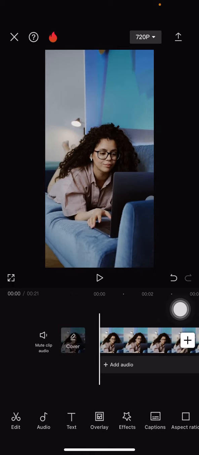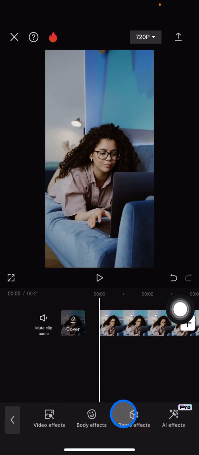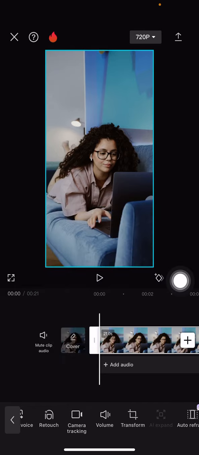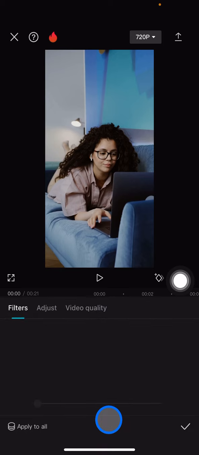So the thing that you have to do is just take a look at this bottom side. There could be several sections there, so you just need to tap into the effects, or tap back and tap into the clip first, and take a look at this bottom side here and swipe to the left side until you get the filters, and then just tap it.